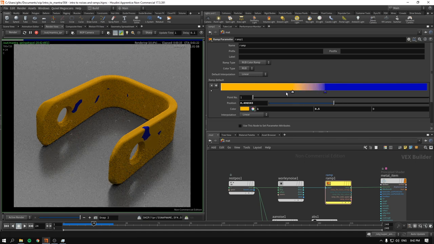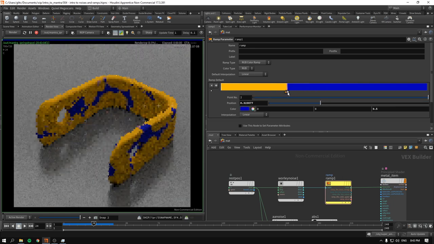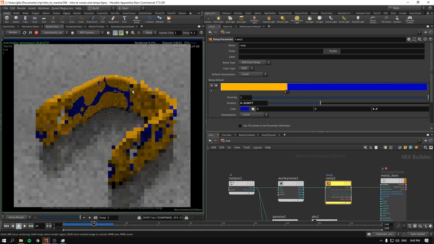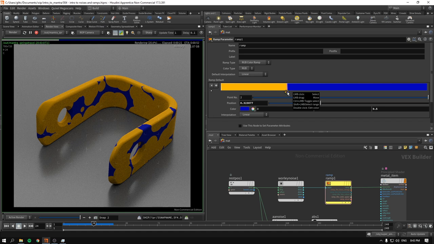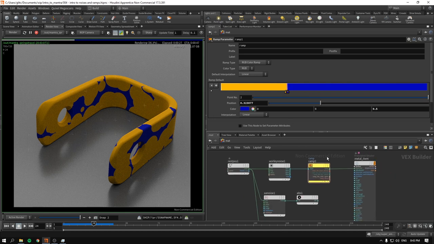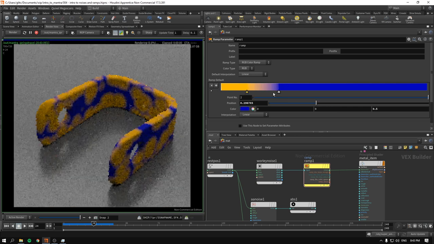So if I drag it to the left, we have a little bit more blue going on. As you can see, we are controlling the noise color. We are drastically increasing the contrast between colors, and we are remapping everything that was black into orange, and everything that was white, or in this case, everything that was from here to white, I suppose it's somewhere from 0.4 to 1, we're making it actually blue.